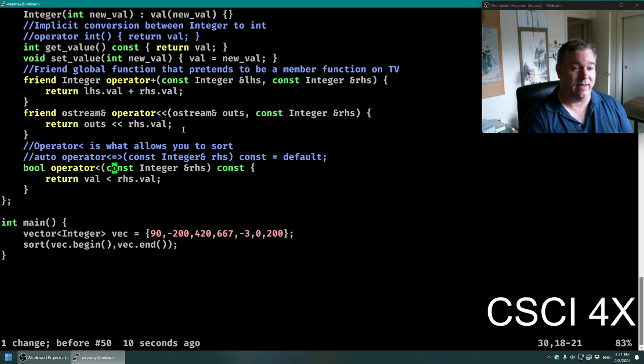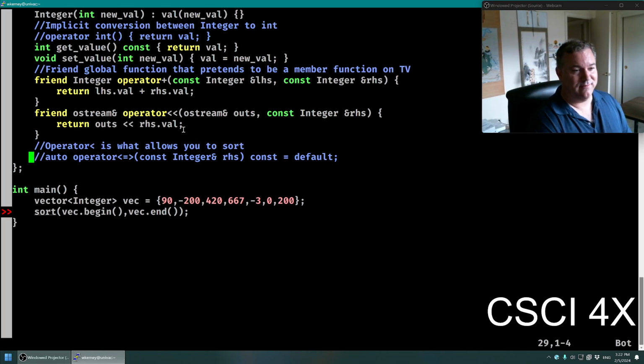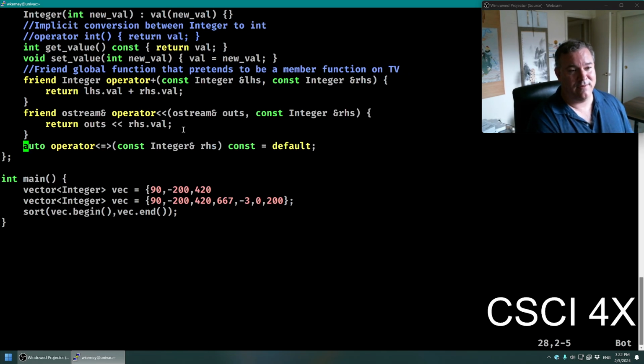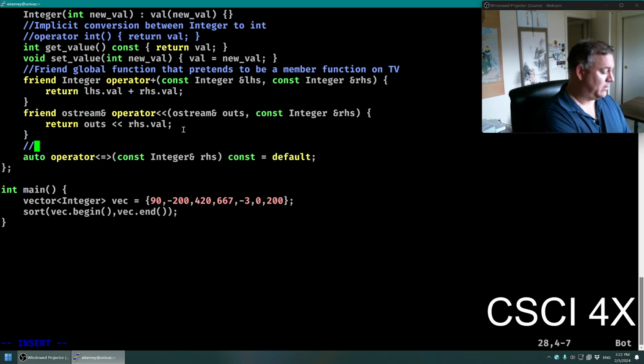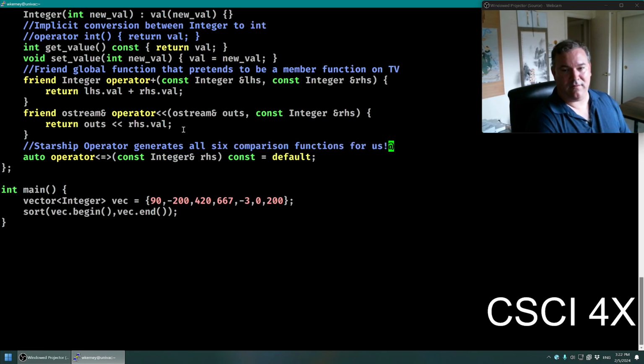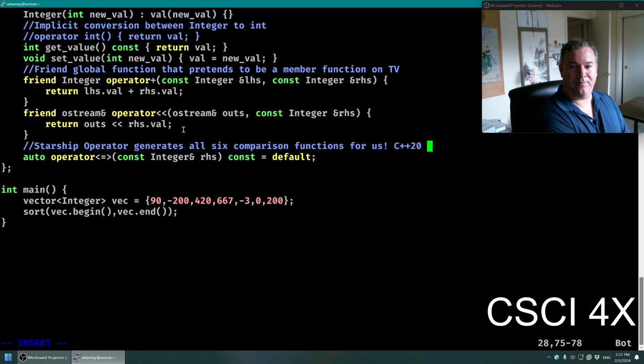But if you ever need to, like here, we're actually making an integer class where it would be useful to be able to do equals and double equals and not equals, for sure. In that case, because we're making an integer class, I definitely want to have the starship operator, which generates all 6 comparison functions for us. So this is C++ 20 and above.